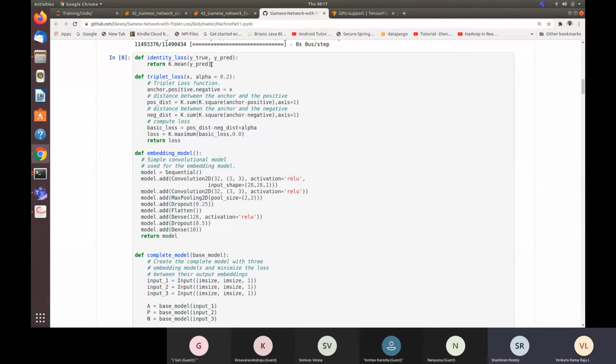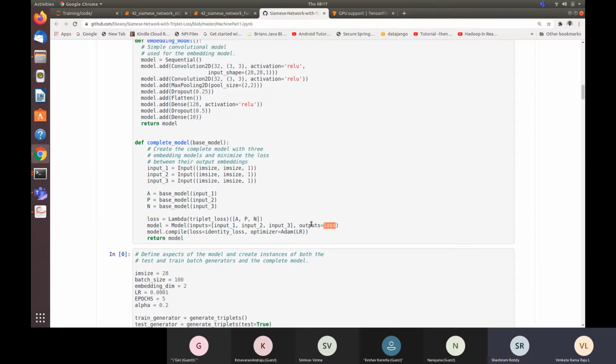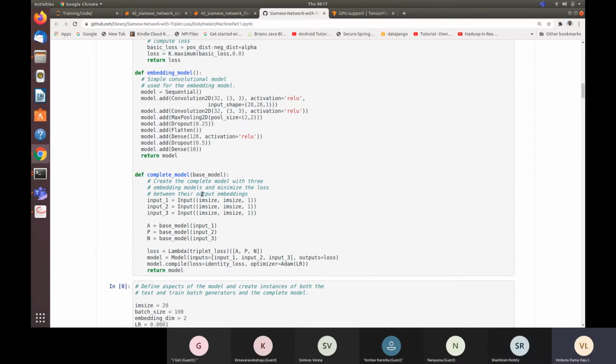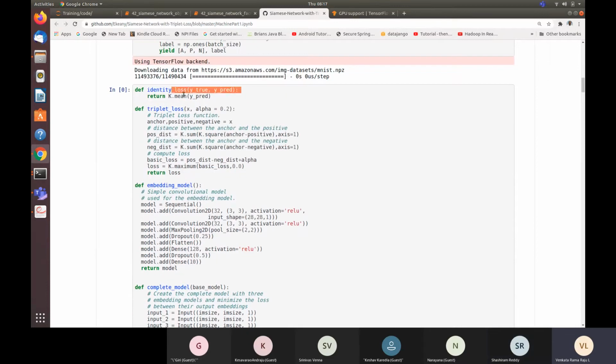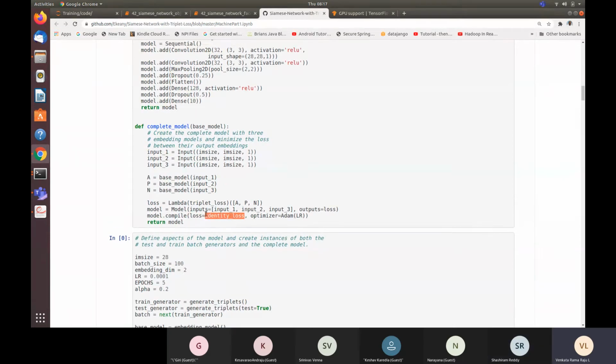Okay, we'll analyze that. Your questions are right. Just hold on and try to ask questions here. This is identity loss, and we are using y pred. What is y pred? The output is the y pred, the triplet loss output. We are taking triplet loss as the identity loss, the loss function for the model. We compiled the loss function and said identity loss.